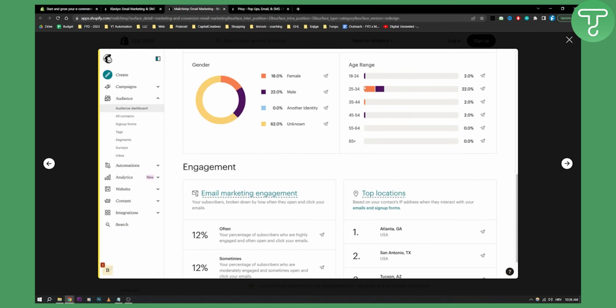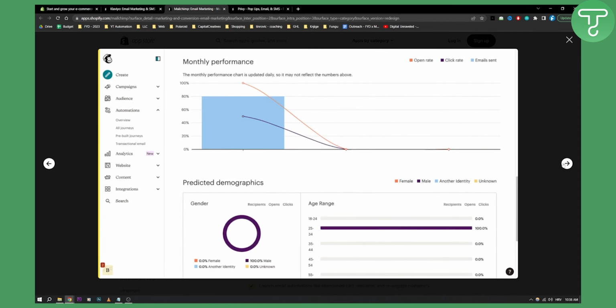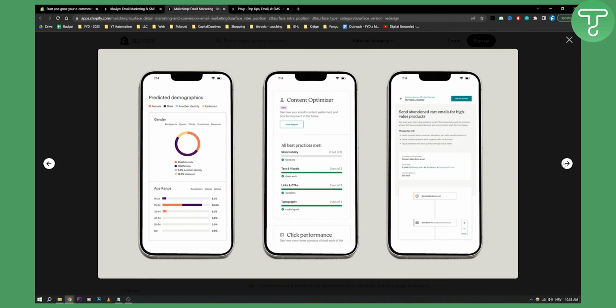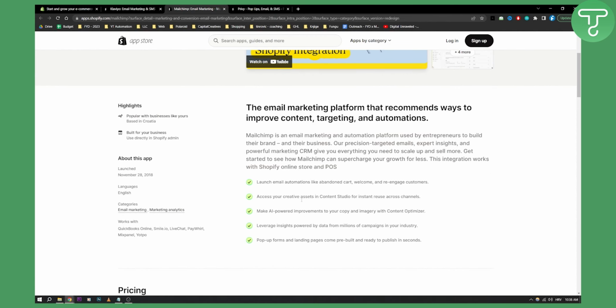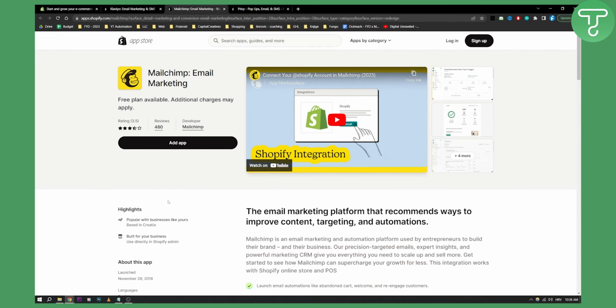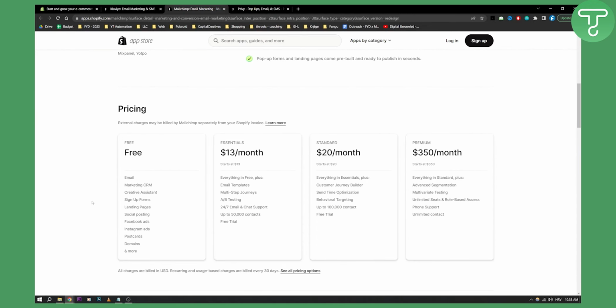Obviously you can track the gender, the age range and stuff like that. You can do this in Klaviyo as well, and monthly performance as well as the emails, and you can do this all on your mobile phone. Now this is what MailChimp offers. This app has been launched since 2018, so again I would recommend Klaviyo if you don't want to mess around with MailChimp. But MailChimp will cost you less, $13 a month, and you will also get fewer features for $13 a month.